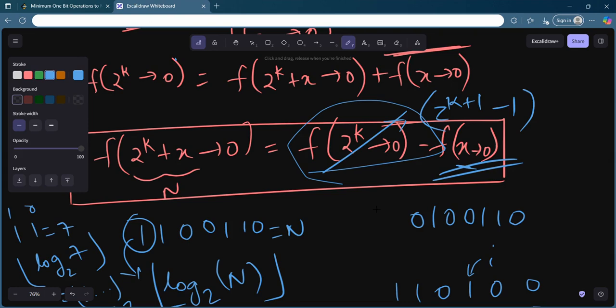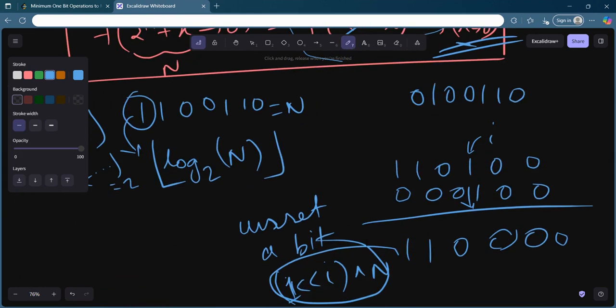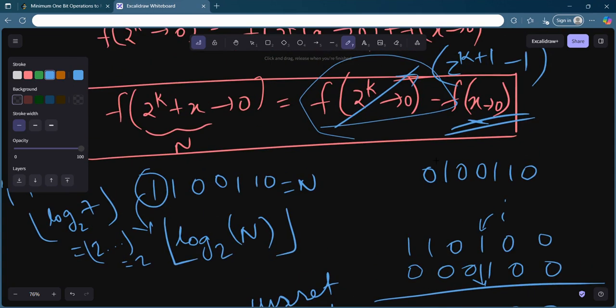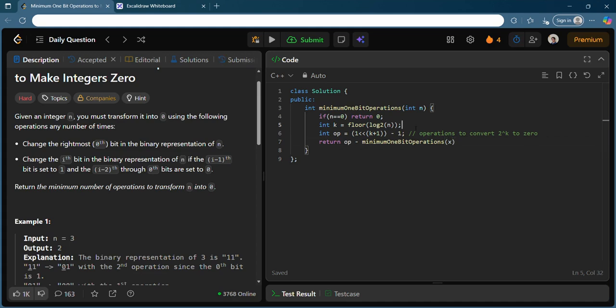Now how will we get this x? This x is very simple. It is obtained by the XOR operation. You need to switch off the most significant bit. How will you switch it off? You can definitely do it by using an XOR operation. So x I can simply replace by 1 left shift of k.